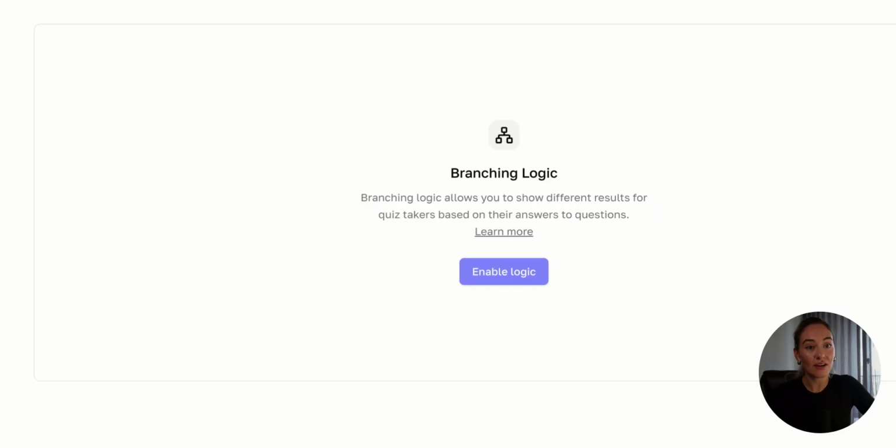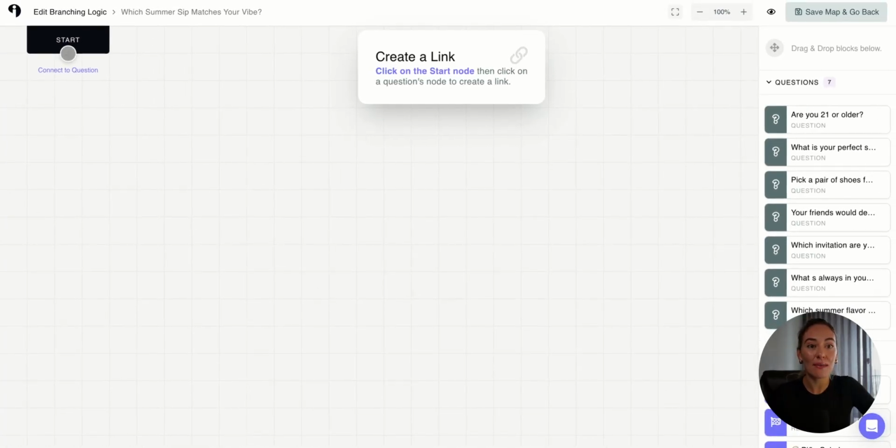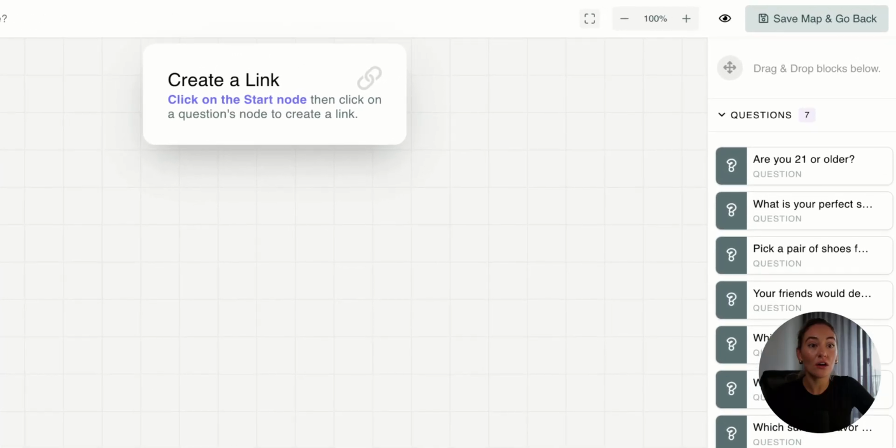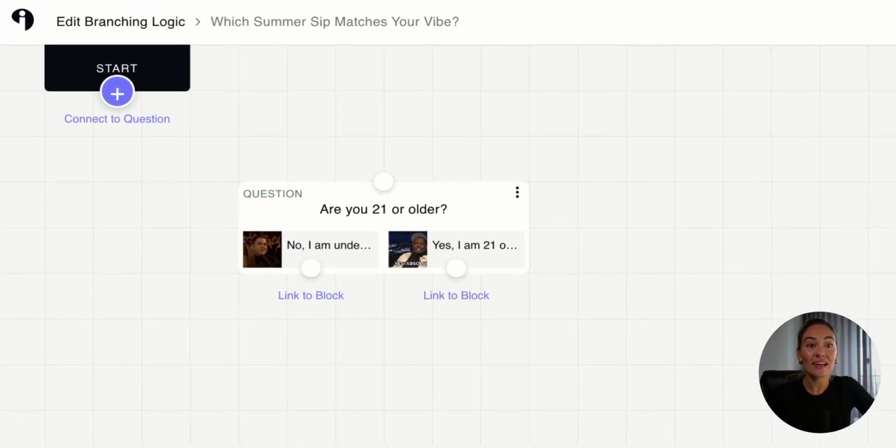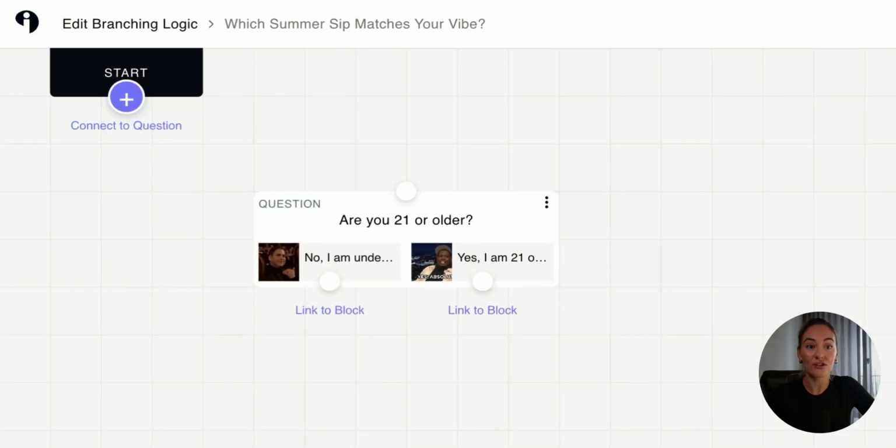Click Enable Logic. Here is where I'm going to map my quiz path. I'm going to drag and drop my first quiz question onto the map. Next, I'll link and connect my start block to the first quiz question.